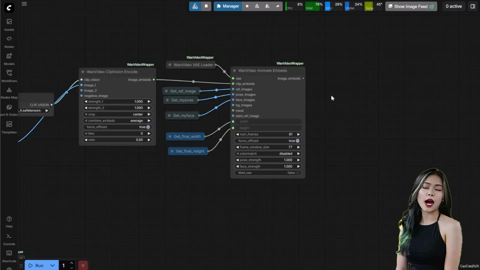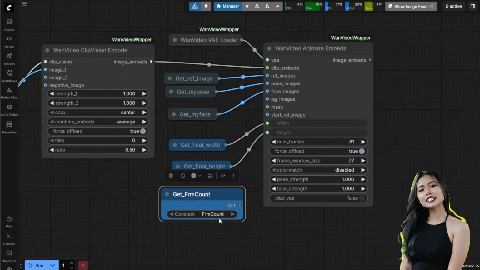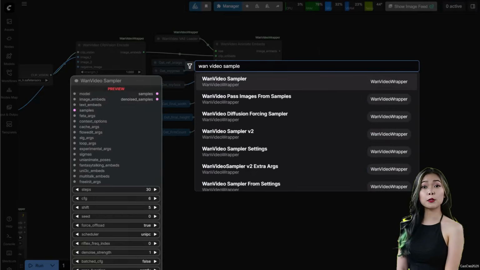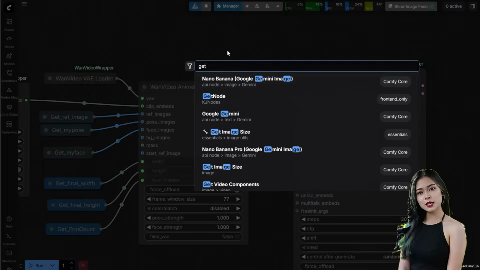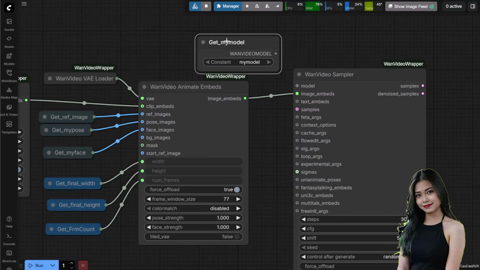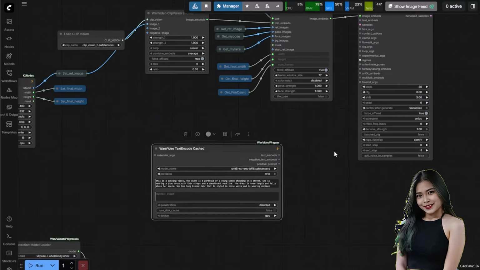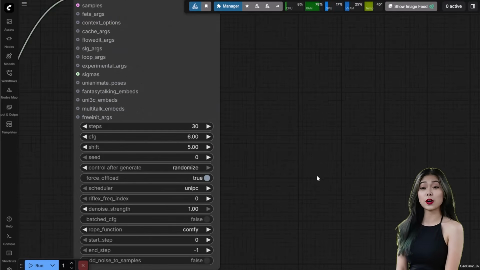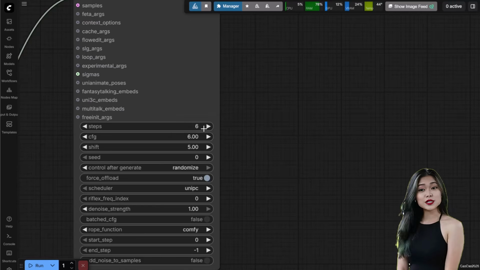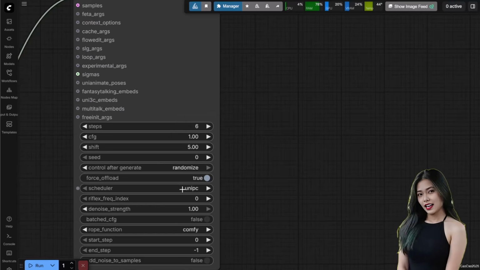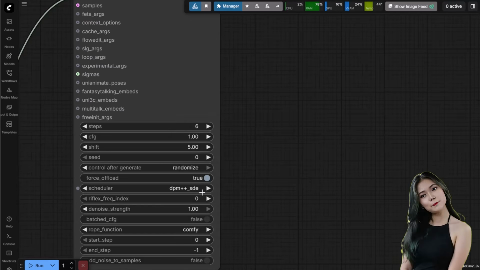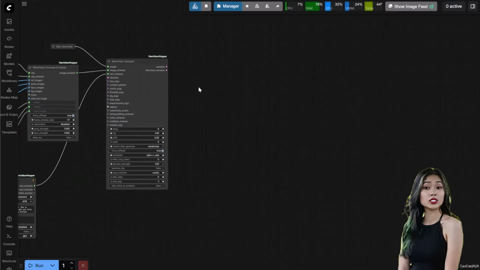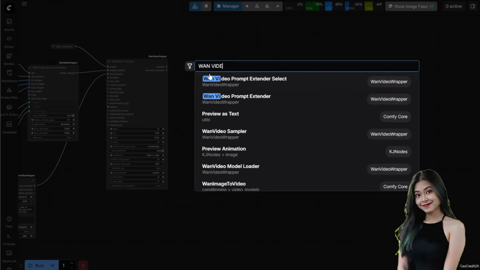Next, we need to add the Wan Video Sampler node. This is the engine that actually generates the frames. Go ahead and connect your image embeds, your model, and your text embeds into their respective inputs. For the settings, we're going to use a fast, high-quality configuration. Set the steps to 6 and the CFG to 1. For the scheduler, I recommend using DPM++ SDE. This setup is incredibly efficient for the Wan 2.2 architecture.